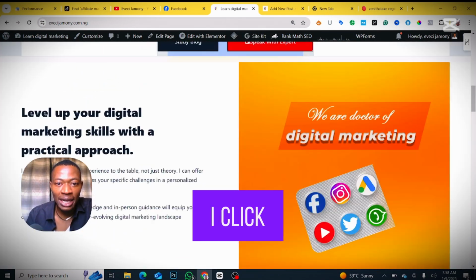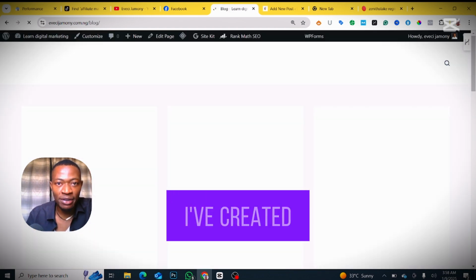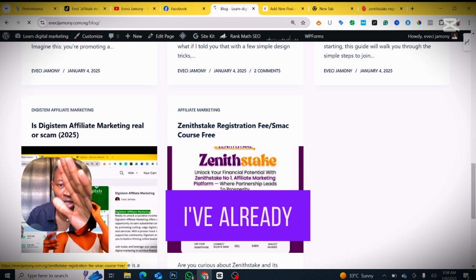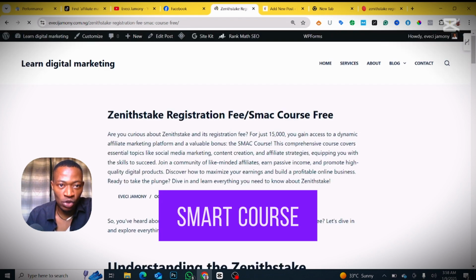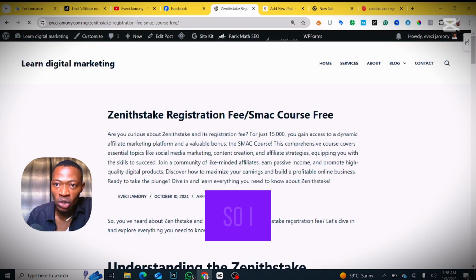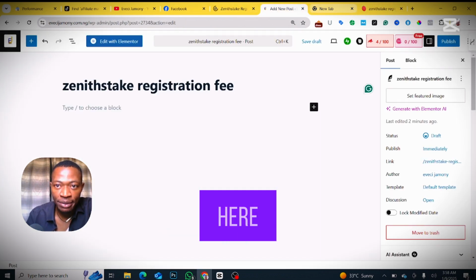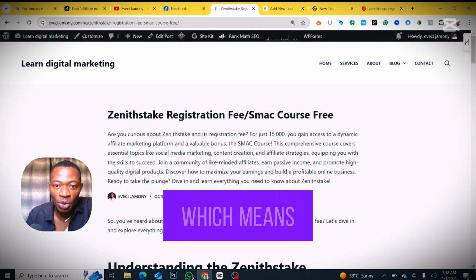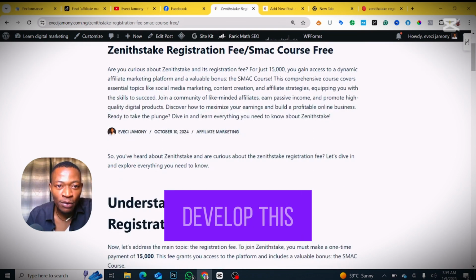Good. Now if I click on study blog, I will show you content I've created with this. So if I scroll down now, do you see Zenith registration fee? I've already done it. Now let's click on it. Zenith registration fee smart course. Okay, so I did another SEO. I went to this KW Finder, this tool here, and then I input this keyword here. Hold on, let me show you this keyword, which is smart course free, which means people are looking for it. So I included it in the headline as well.